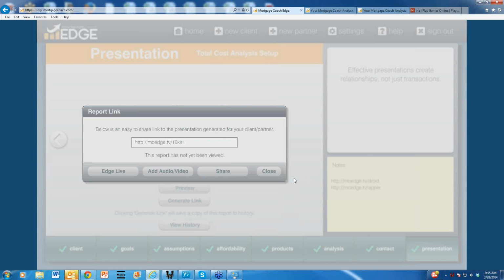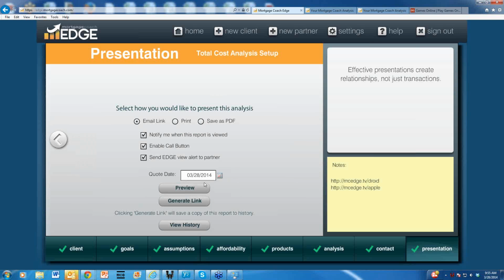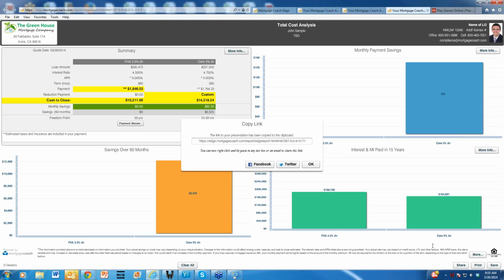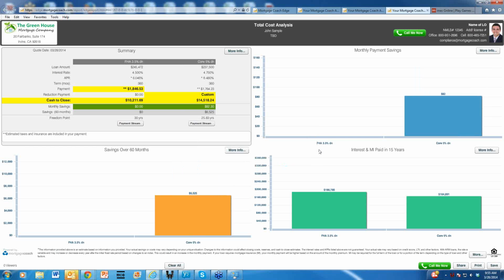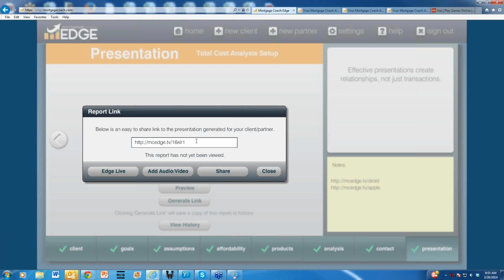Now we've created the report, and you have a report to be able to send to the client. What I'd like you to do is, when you do the preview or generate link, if you can, go ahead and take that link. I got the long link here, sorry. Let's go back into our generate link. Go ahead and take that link and place it in the question box for me.